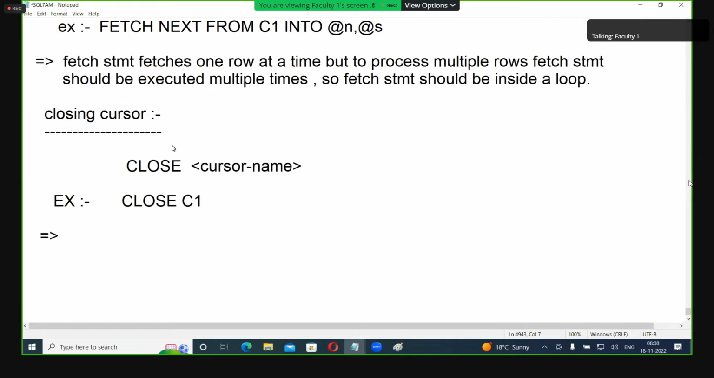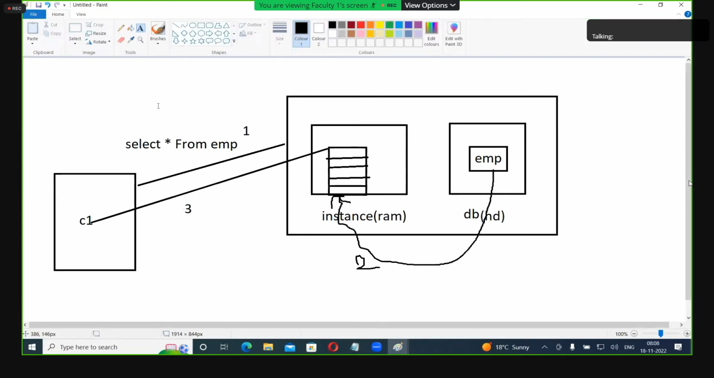Okay, then when the cursor is closed, the pointer from your program to this memory is removed. A reference was created from your program to this memory. In your program, C1 is created and C1 is referring to this memory. That reference is removed. That is what close does when you close the cursor.